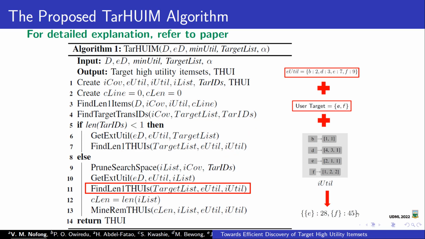With the external utilities obtained, we now find the set of length 1 target high utility item sets. Here we are using only the user target because the user is not interested in B alone or D alone, but in high utility item sets that contain either E or F. So we use the internal utilities with the external utility data structure to compute the total utilities of E and F only, and that will be the length 1 target high utility item set.